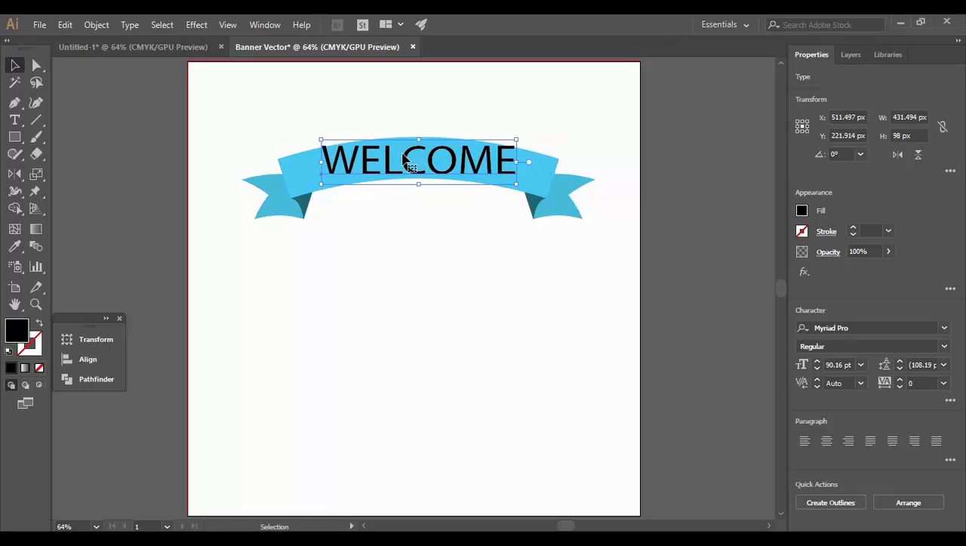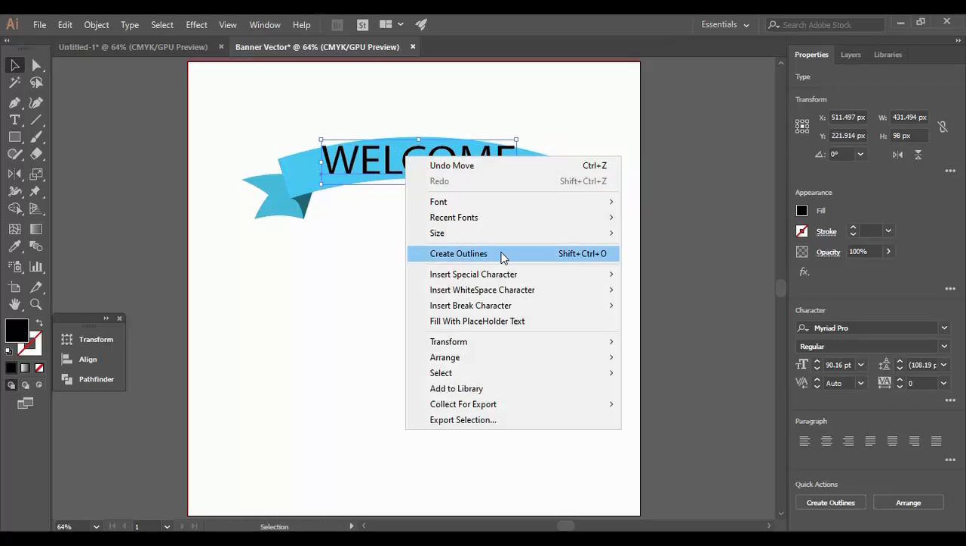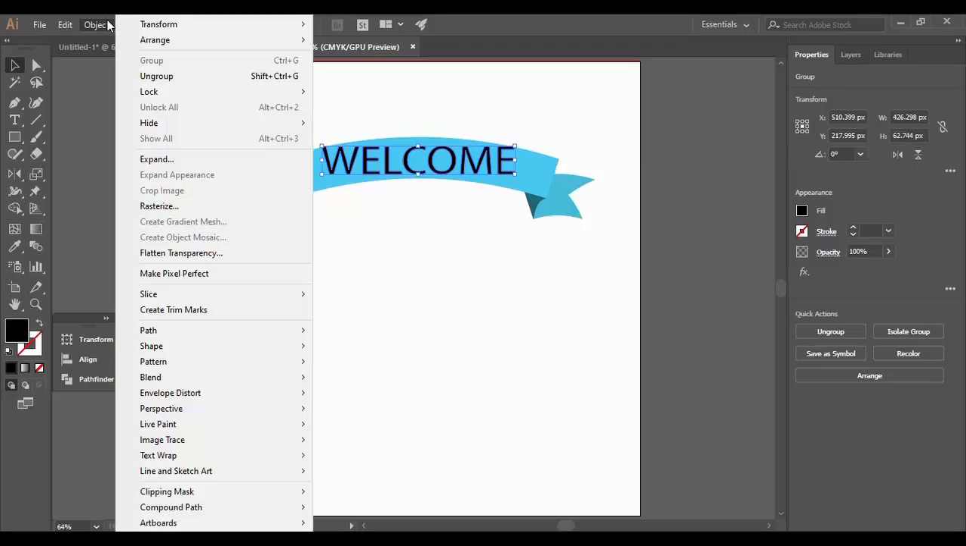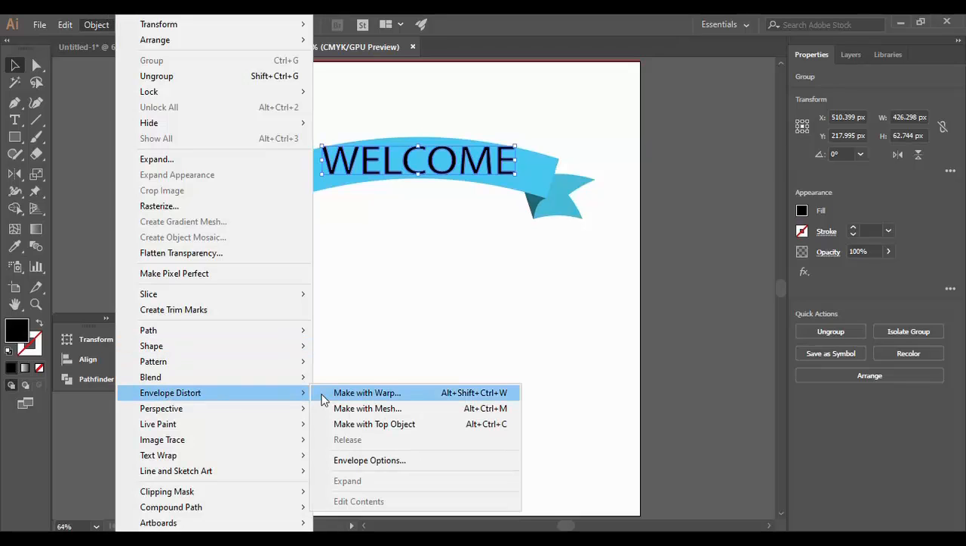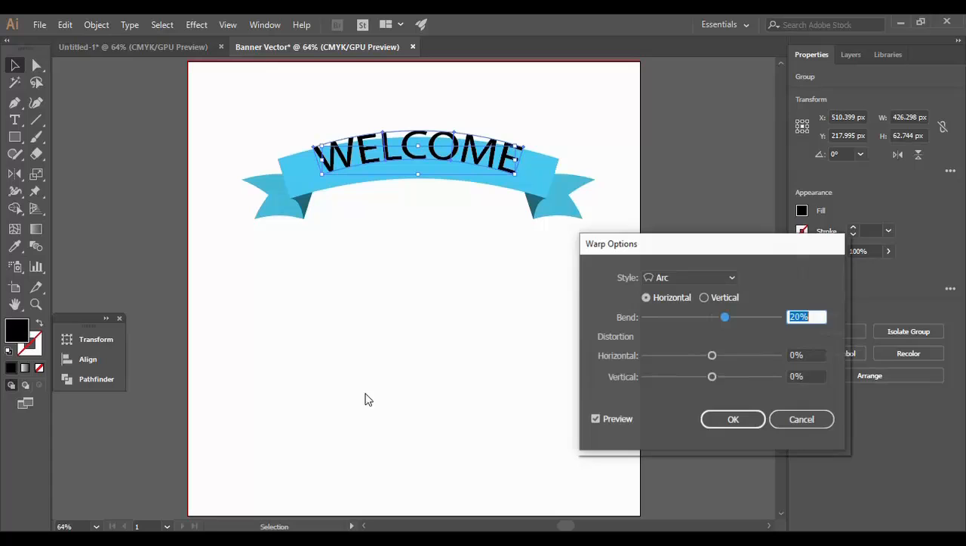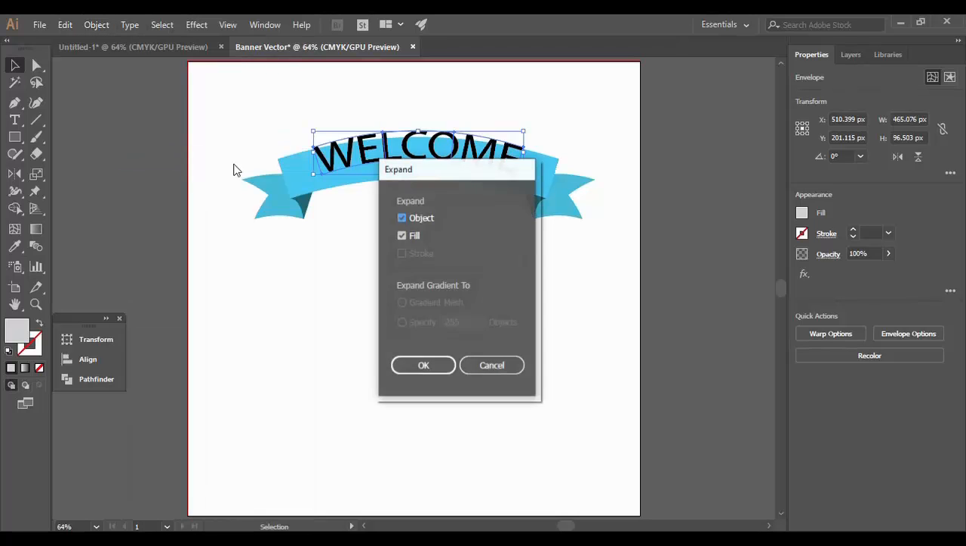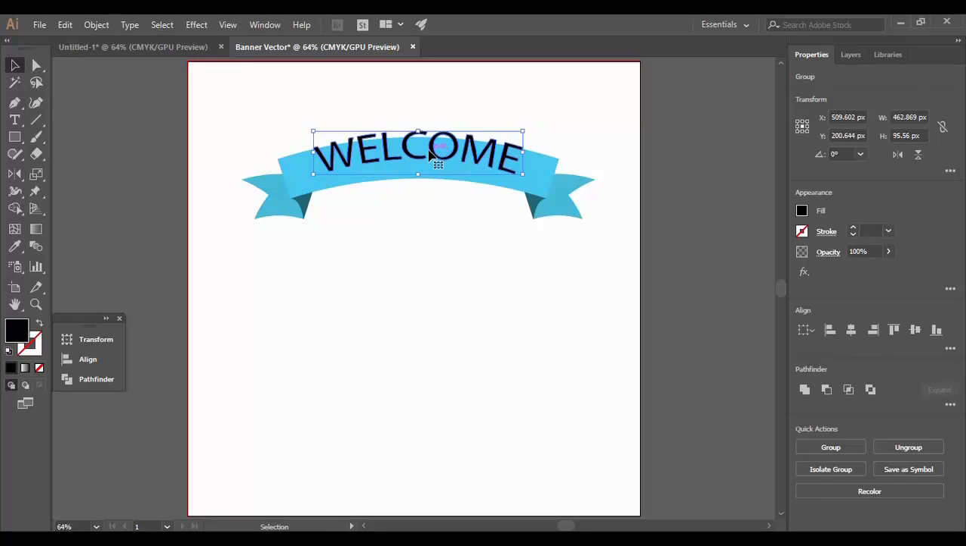Now right click on this text and click on Create Outlines so that it is converted into an object. Then go to Object, Envelope Distort and select Make with Warp and just keep these settings. Click OK. Then again go to Object and click on Expand and again select OK. Now you can align this text along with the ribbon. So this is what we have created.